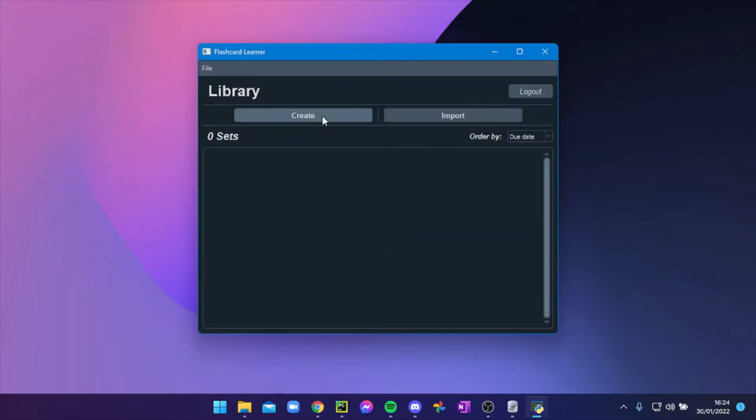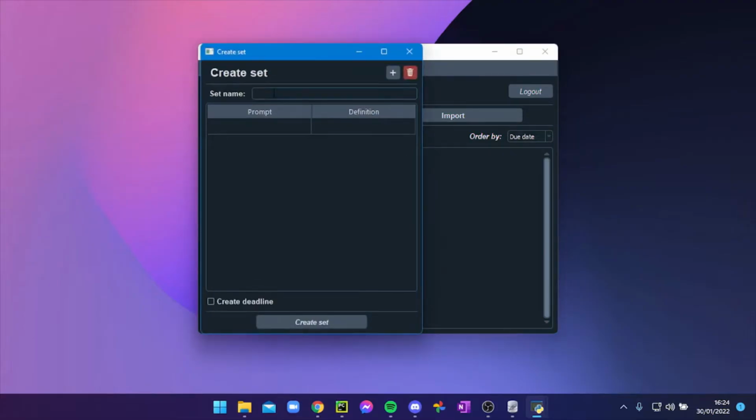The first thing I'm going to do is create a set of French animals as an example. We have filled in two values for a prompt and the definition in the table. If we want to add any more values to fill in, we can click this plus button here, which adds a new row to the table each time.